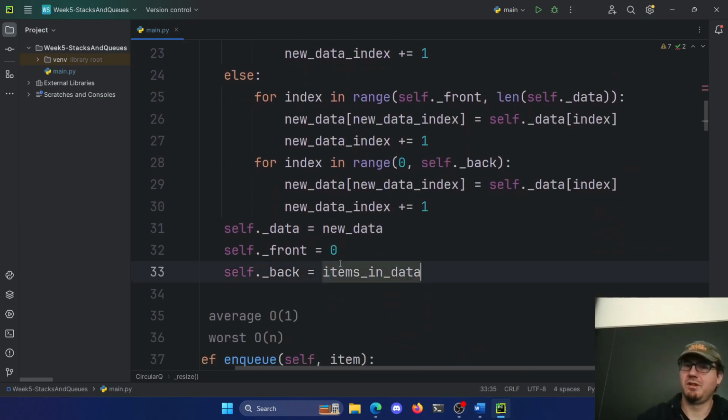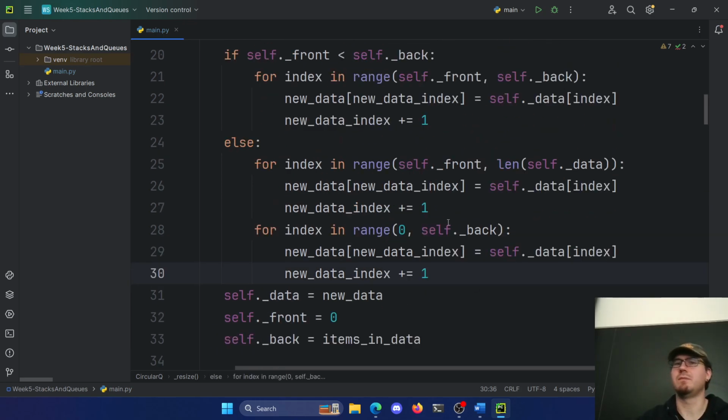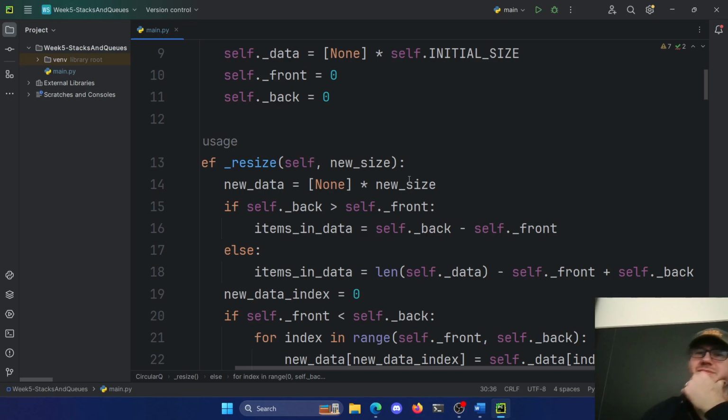So all this work to move to a bigger internal storage array, reset our front and back, reset data, and we're good to go. So at some point in here, we probably should None them out. I don't think it really matters that much. I think the book does, but it'll be okay.